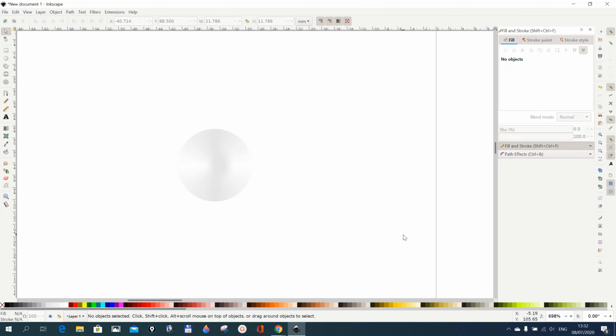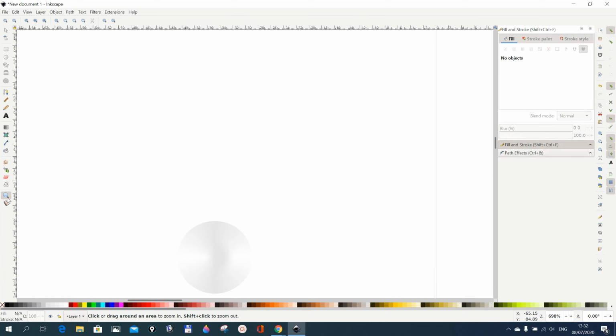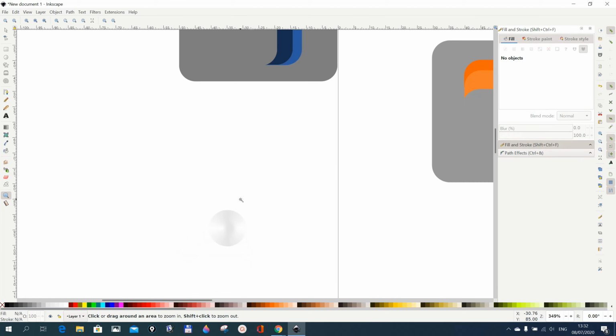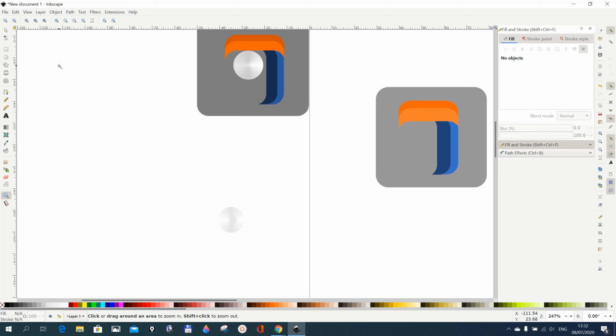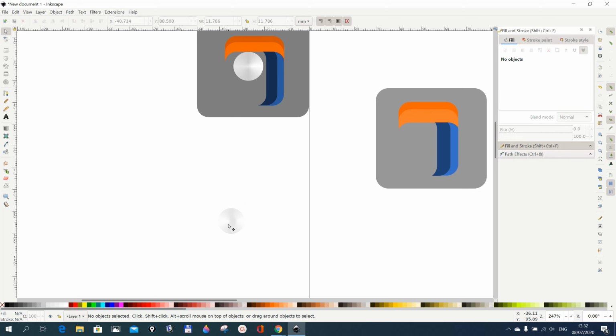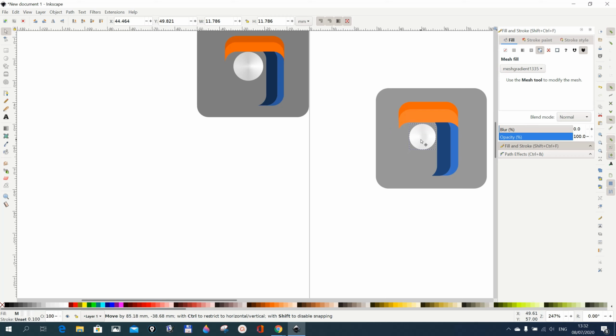Let's see what we got. So we got this, and then we reduce. Now go for the magnifying glass, right click, and then we bring what we have in here and hook it up there. So this is how you can develop this logo in Inkscape, or I'm using Inkscape 1.0.